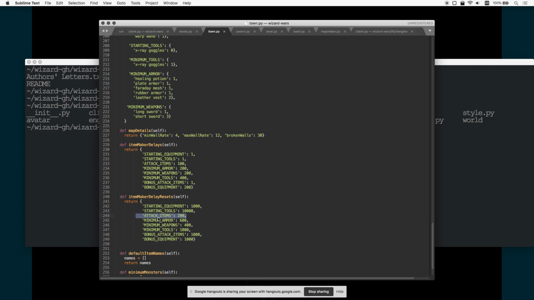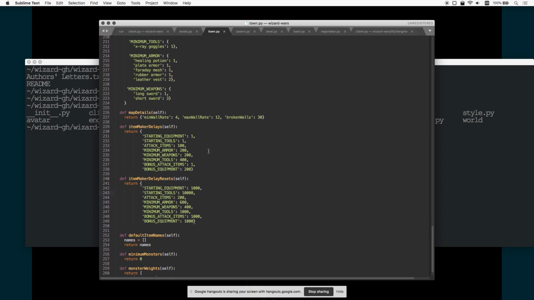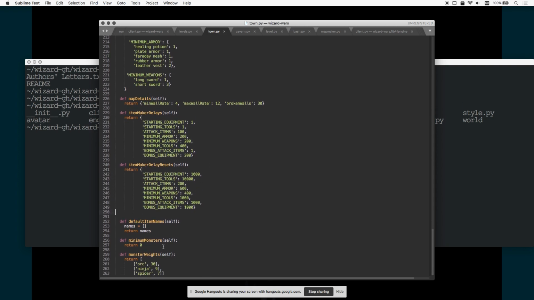That keeps enough equipment going on to be interesting. But then stuff like starting tools, 10,000 is past the timeout, so we don't need to show the starting tools again or starting equipment. And then weapons, put in some weapons after 400 turns, and some armor will come after a little bit, and then timeout. So this is how you can customize the timing of the items post their initial appearance and then their reset. And minimum monsters.